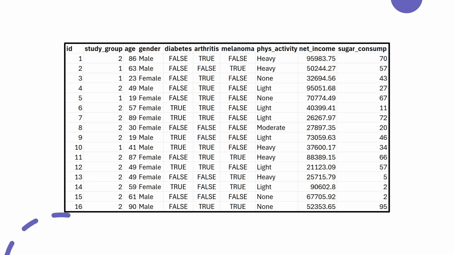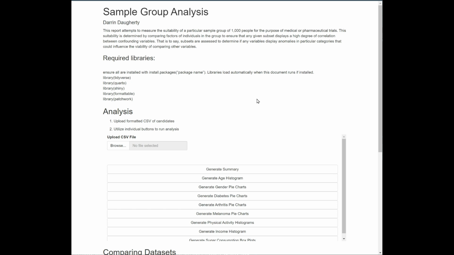Here is a larger view with example formatting for our CSV using the columns that I just described. Awesome. Let's go over to the report itself and take a look. And here is our Quarto report. There's a lot going on under the hood with the embedded R code, but the user interface is actually pretty simple. Let me walk you through it.